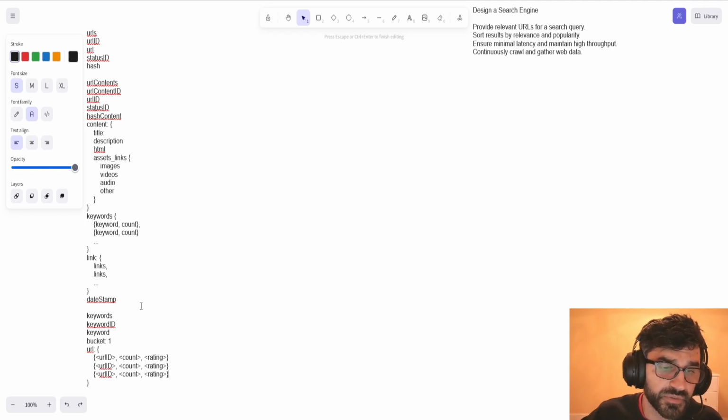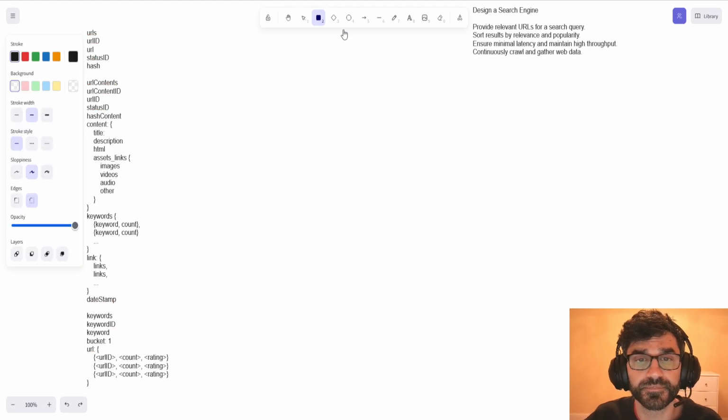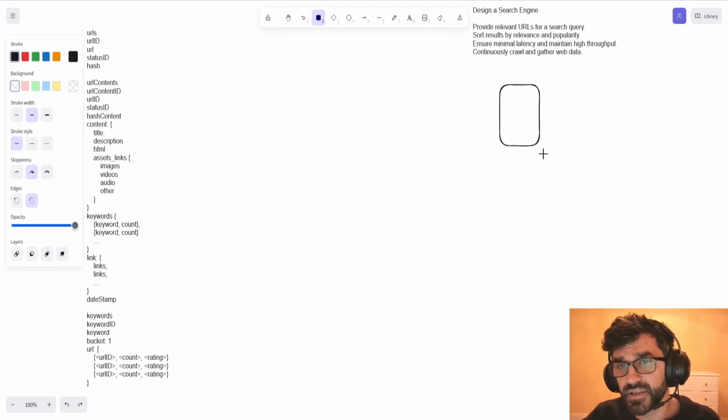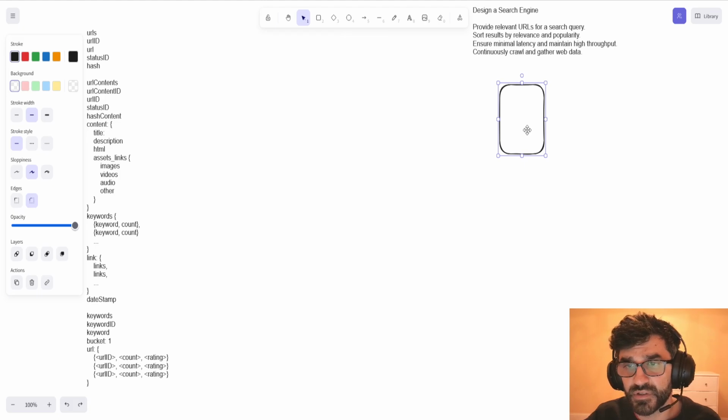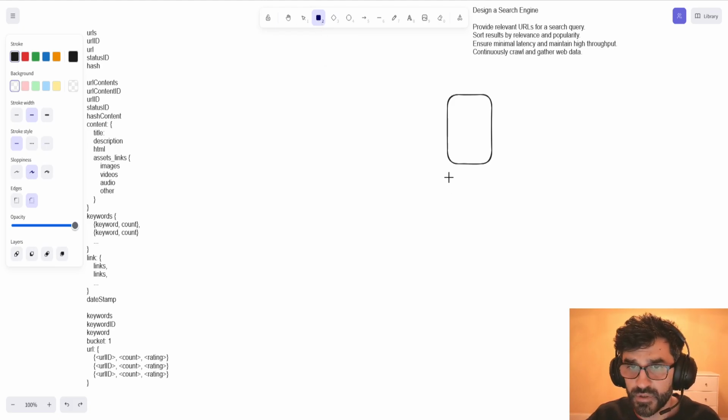So the first bucket for one keyword would be the URLs with the highest rating. The second bucket would be the next set with the second highest, and so forth. So this is what our data would look like, and we will have three different databases.